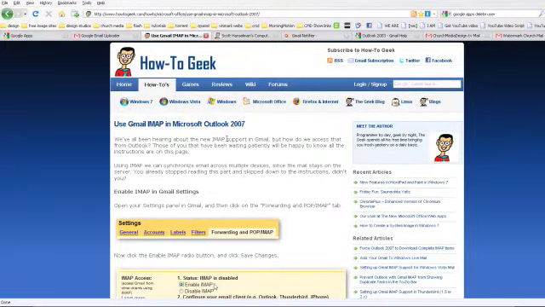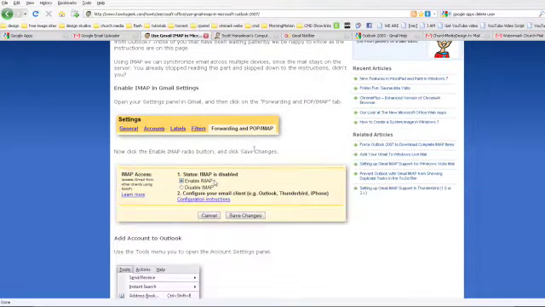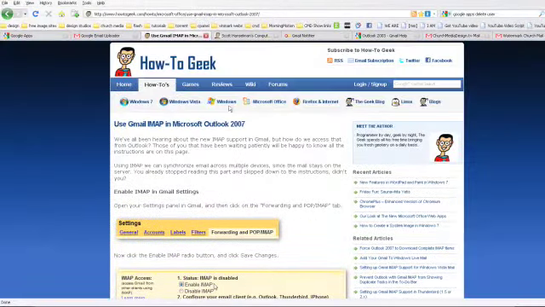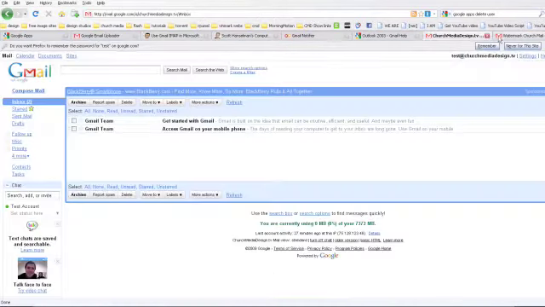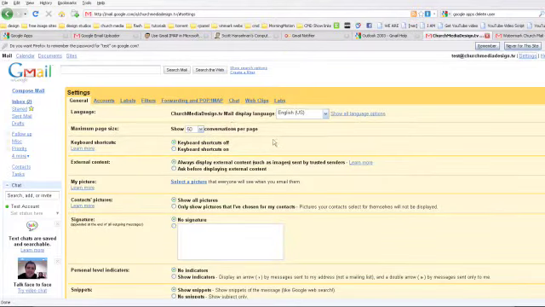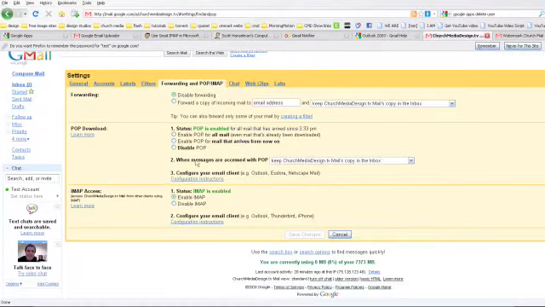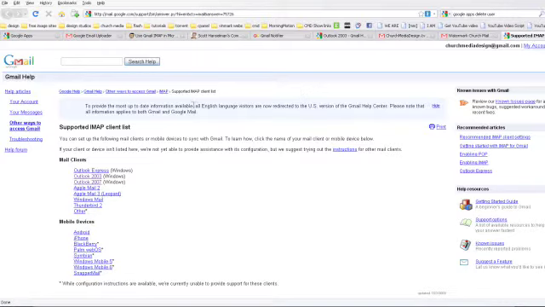So I found this article from How To Geek on how to use Gmail IMAP in Microsoft 2007 to archive your emails. So what I'm going to do is just kind of show you how to do this. I'm not going to use this account. You would go to forwarding POP IMAP and you would enable IMAP. So you'll enable that, and then there's actually a link to configuration instructions, and I would highly recommend using this because there's some weird settings that you need to do in Outlook 2003 or 2007.